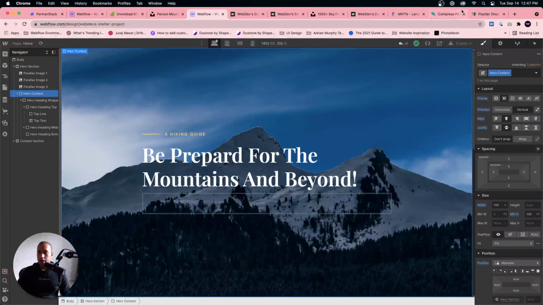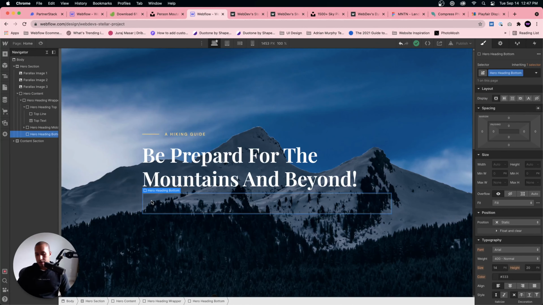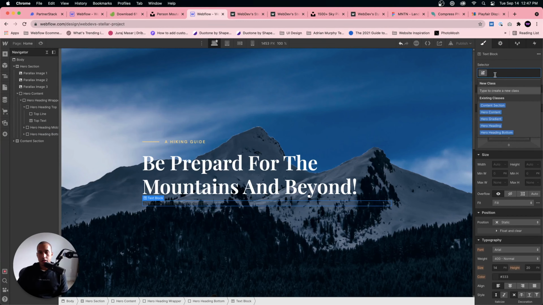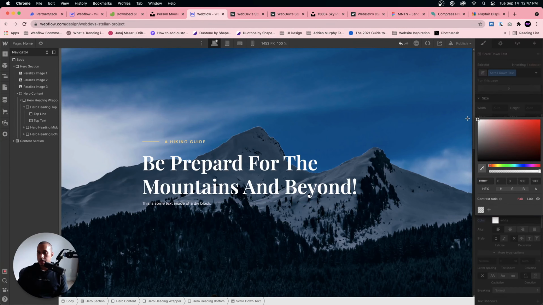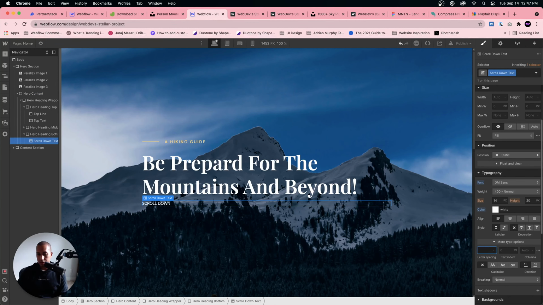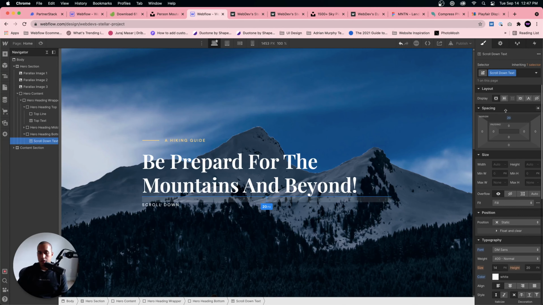Okay, and then the bottom piece, scroll down with an arrow. So I'll add a text block. I'll type in scroll down text. We'll set this to DM Sans, set the color to white, and we'll just say scroll down. I'll set a capital. I like a capital here, more than lowercase. We'll add some margin to the top, maybe like 20.